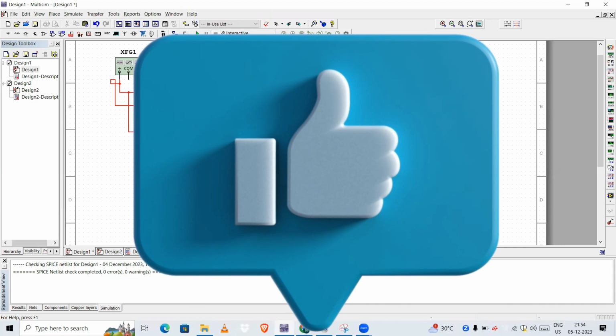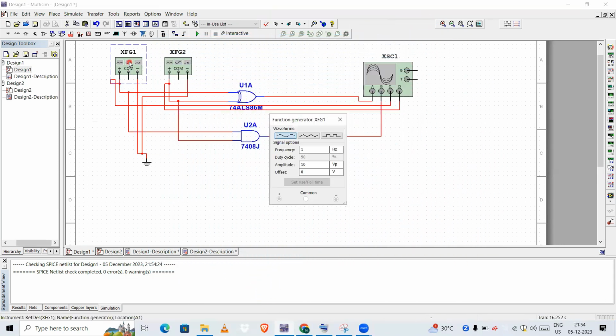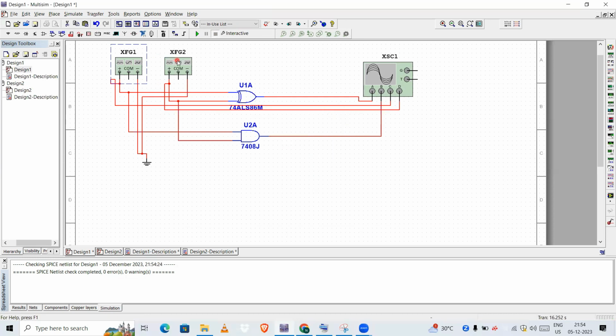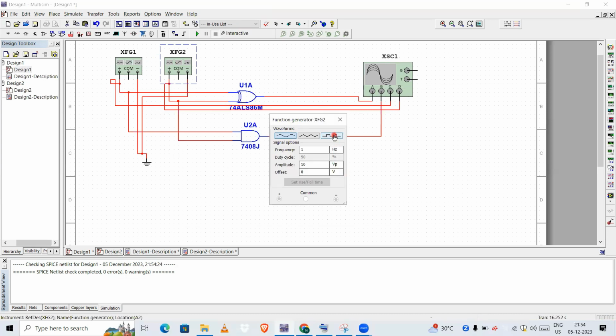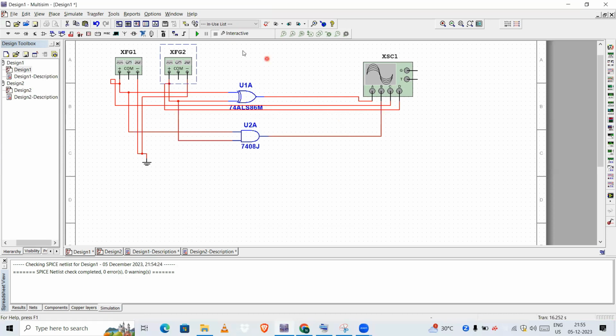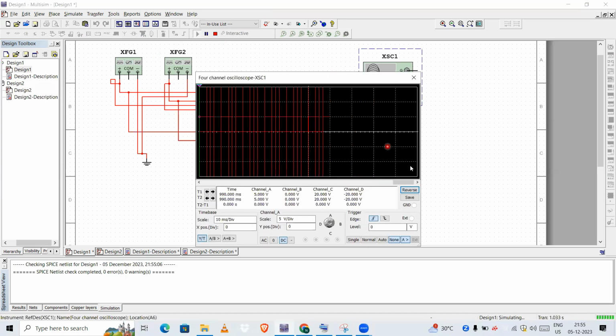Okay. So now I need to configure the function generator. You can see over here, function generator is producing the sine wave. So I want it to produce a square wave, and frequency should be 100 hertz. Close it, then go for input B. Keep it on a square wave. Make the frequency as 150 hertz. Close it. Now once again, I'll run this. Now I'll check the output. So this is the output.